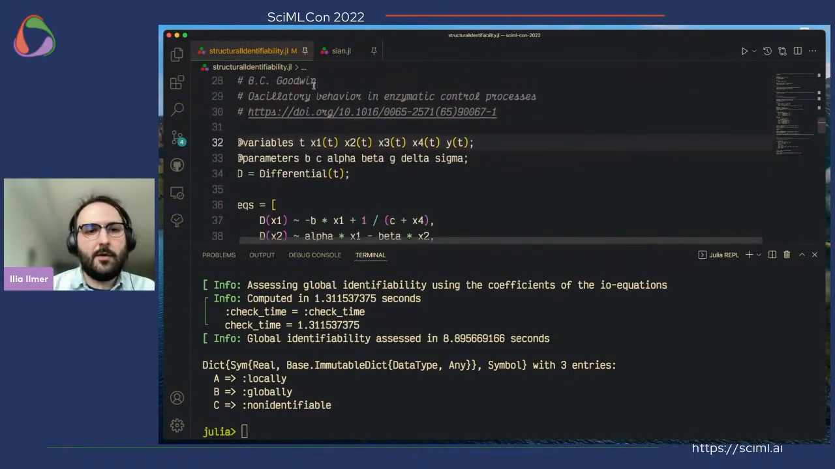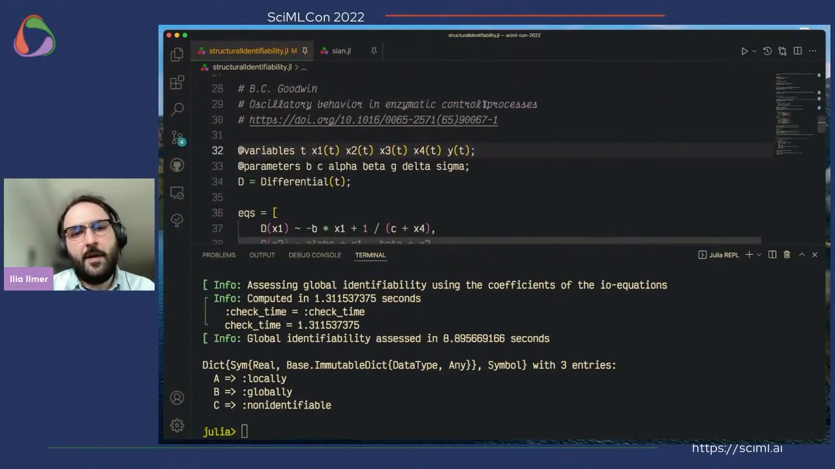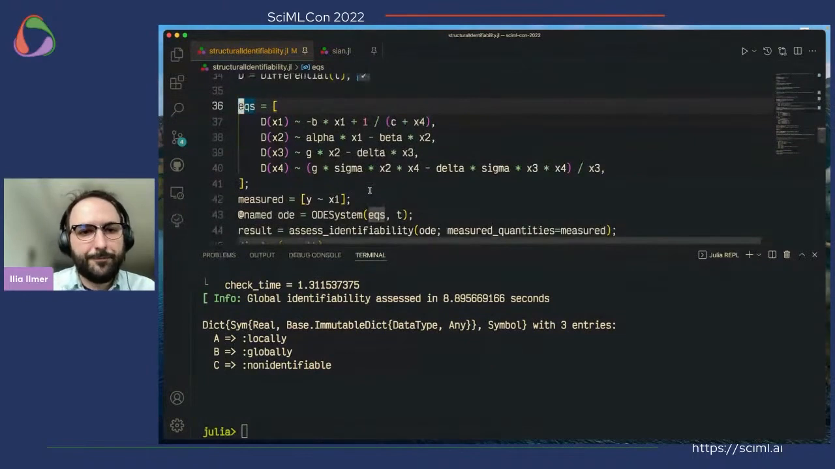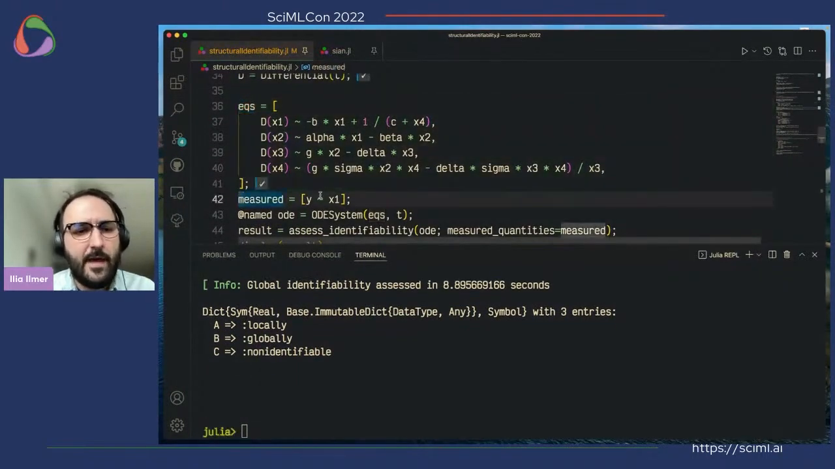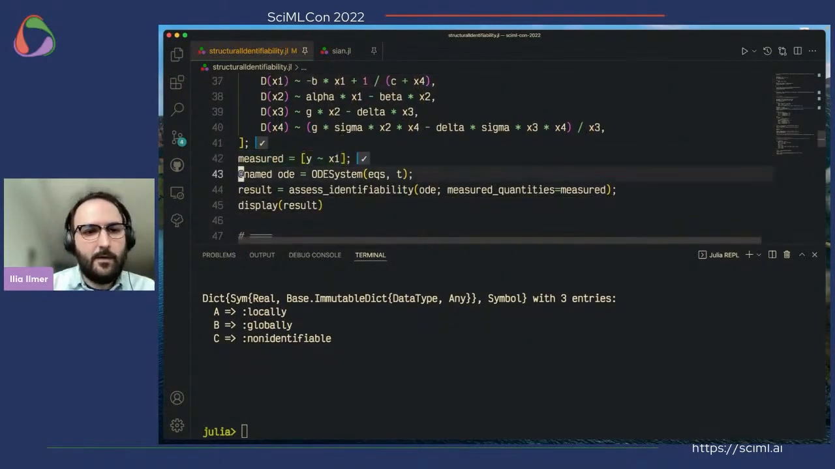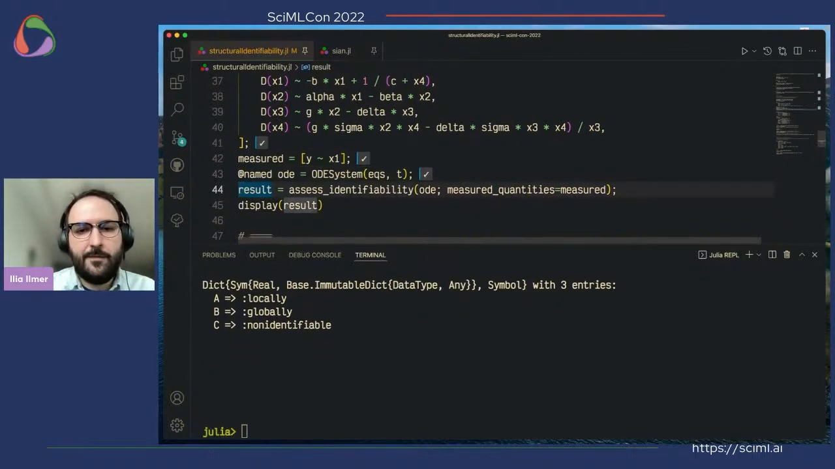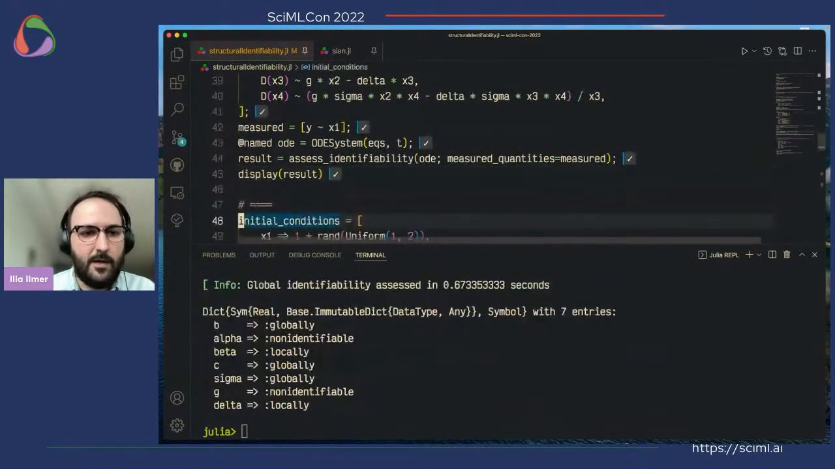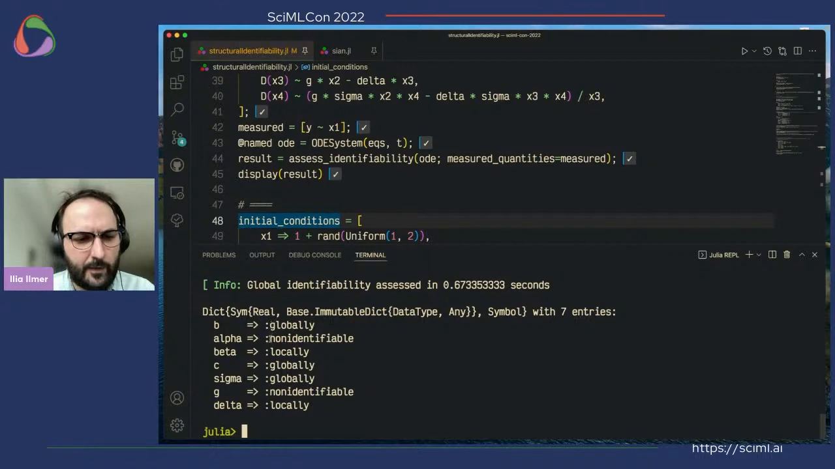So this model comes from the oscillatory behavior in enzymatic control processes paper. Let's define the states, parameters, and the equations. So there are 4 states, and we're going to use a single output. So we're just going to measure the first state. Okay. We'll define the ODE system. And let's assess the full identifiability, and it's already done in less than a second. If we display the result, we see that almost everything is globally identifiable.